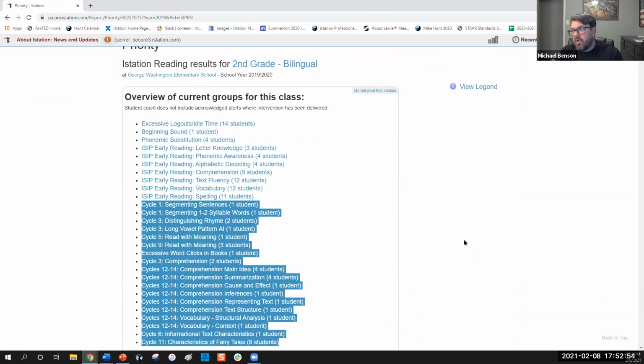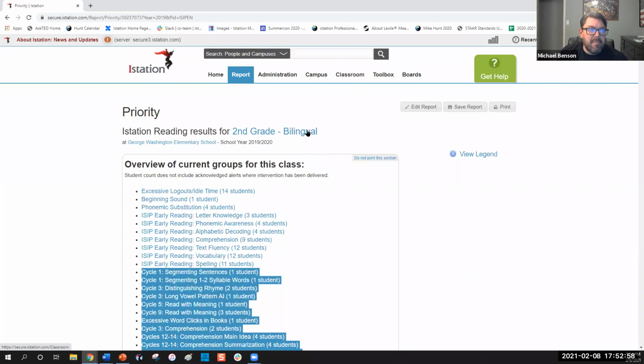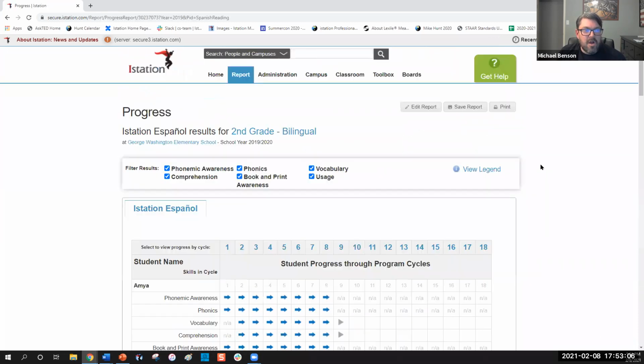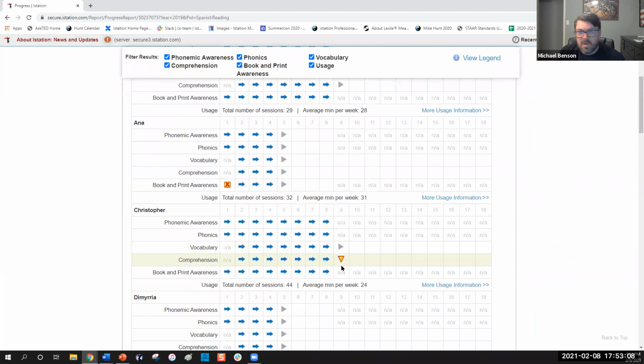And both of these reports work the same for English and Spanish. So if you have a dual language classroom that you want to look at, you want to look at their progress in the Spanish instruction, you can go and click in there as well and it will work the same.